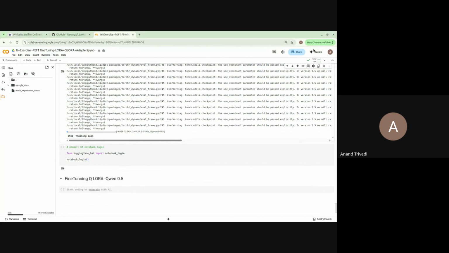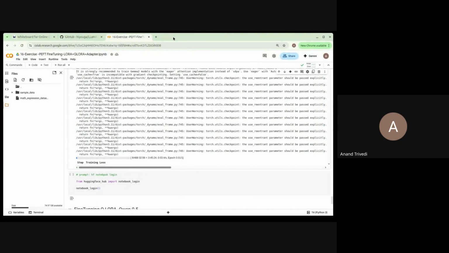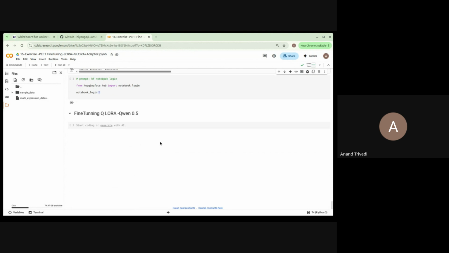Now I did not write the whole program, so I guess we'll have to quickly write our program here. Never mind, let's quickly do it. First, I will have to pip install TRL==0.12.0.